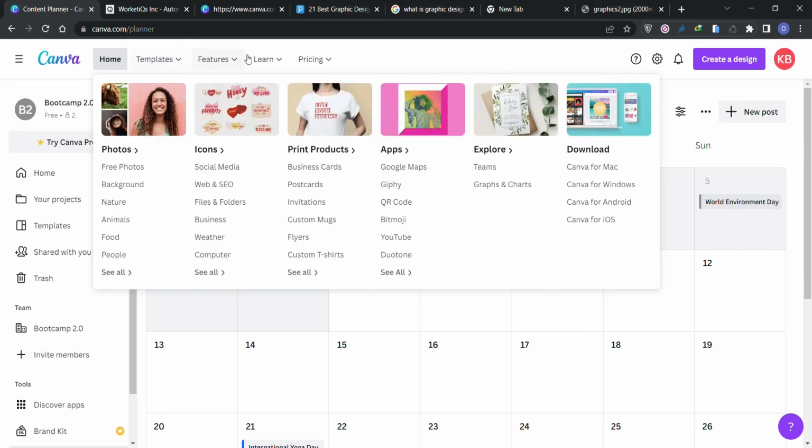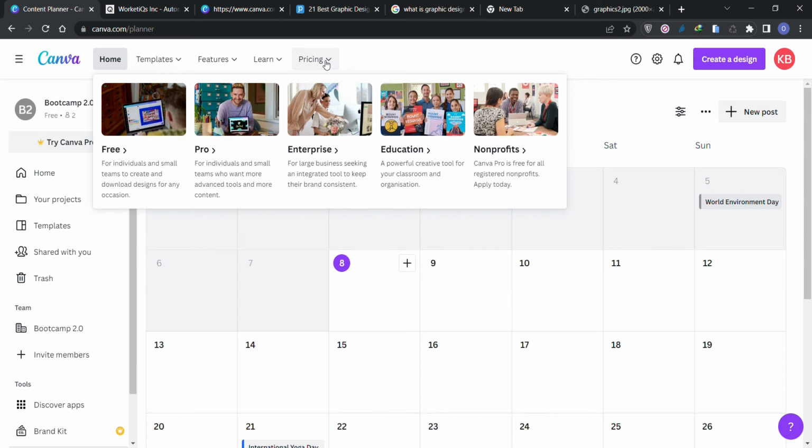Next up is pricing. I told you we are going to come here eventually. I said we have free and paid plans. I was even calling it premium, but let's say paid. Now we have the free plan. Then we have the Pro plan for individuals and small teams who want more advanced tools and more content. Then we have Enterprise, as the name implies, for large businesses seeking an integrated tool to keep their brand consistent. This gives you access to things like brand kits. There's also Education, a powerful creative tool for your classroom and organization, which means you can have access to this as an educator.